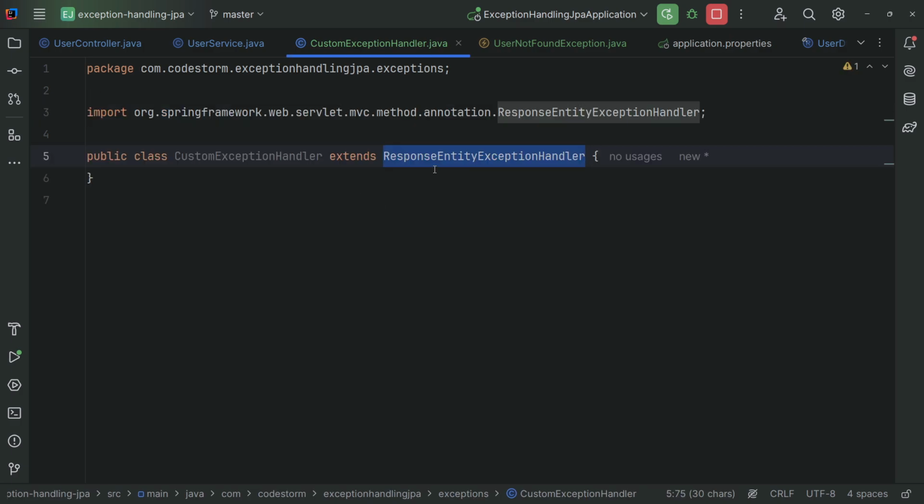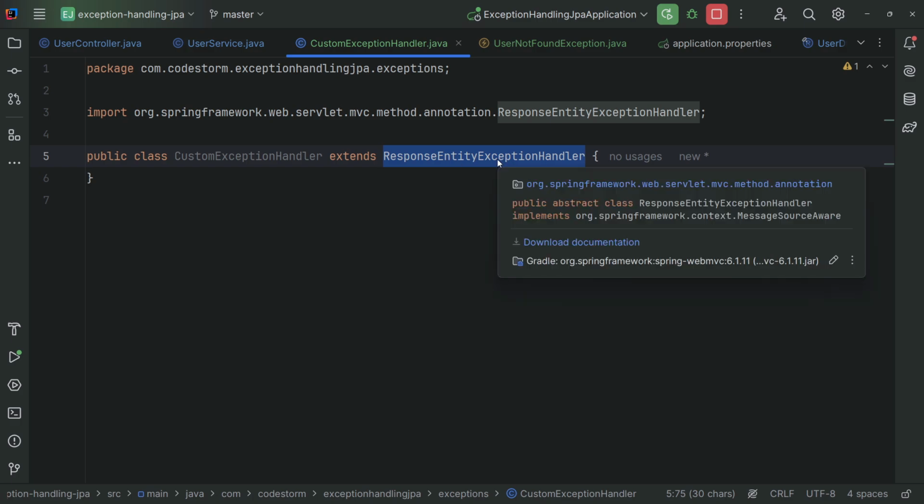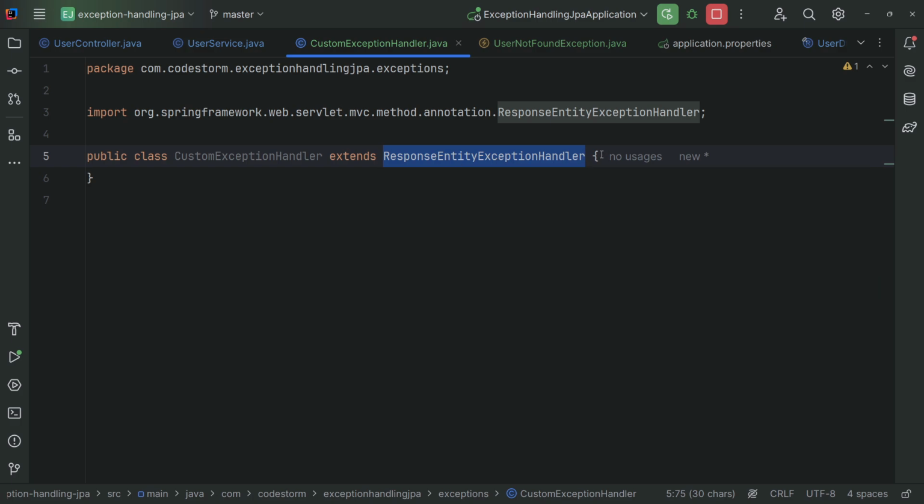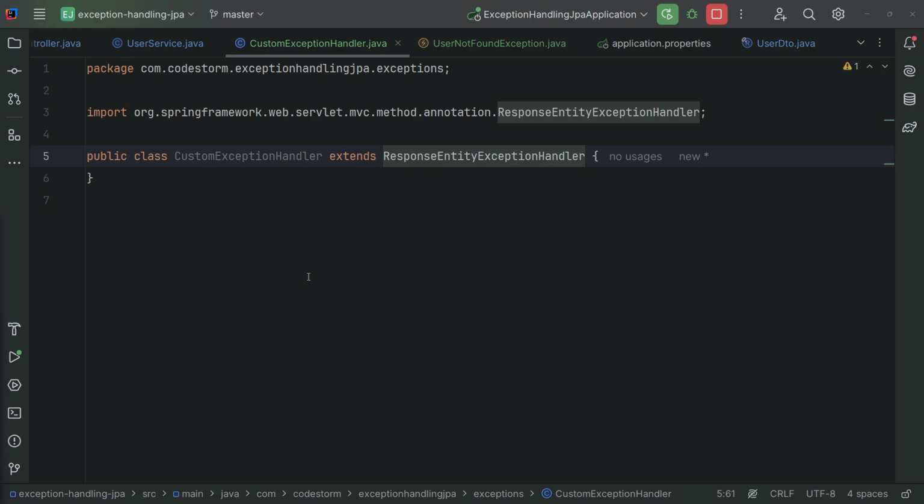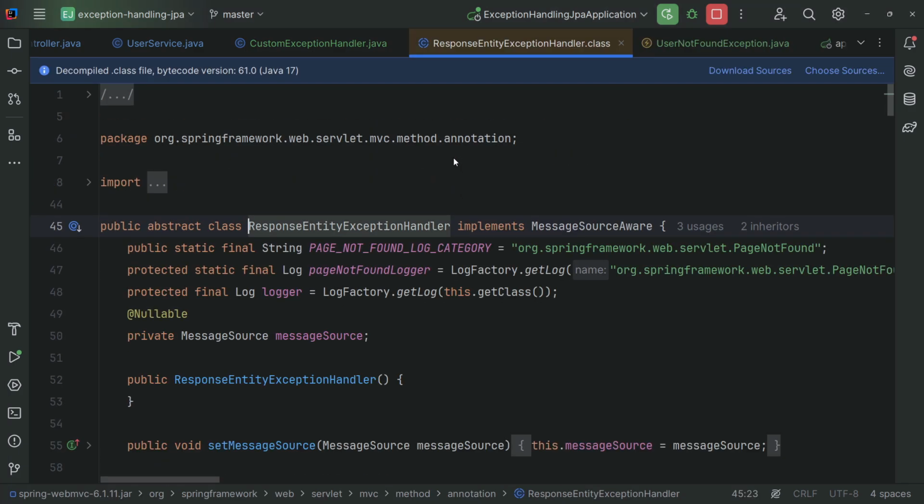If you ask why we need to extend it with ResponseEntityExceptionHandler, this class will provide some pre-built methods to handle common exceptions. And along with this, you can also create your own methods for specific exception types. What do I mean by pre-built methods? Let's go inside this exception handler.